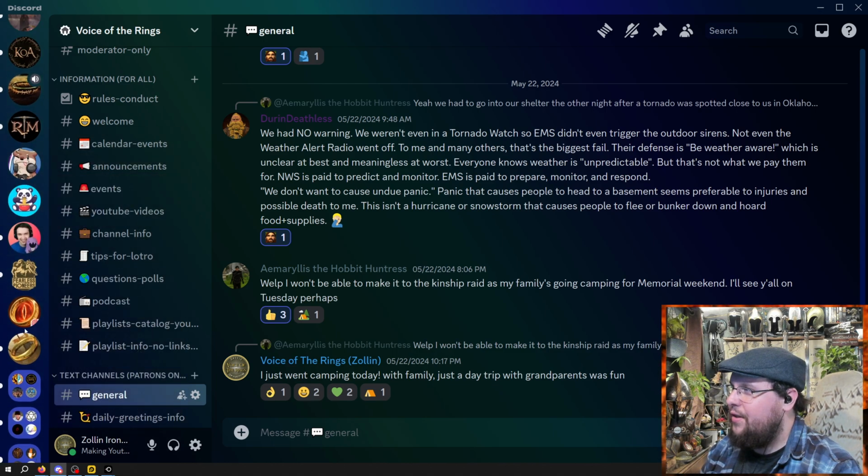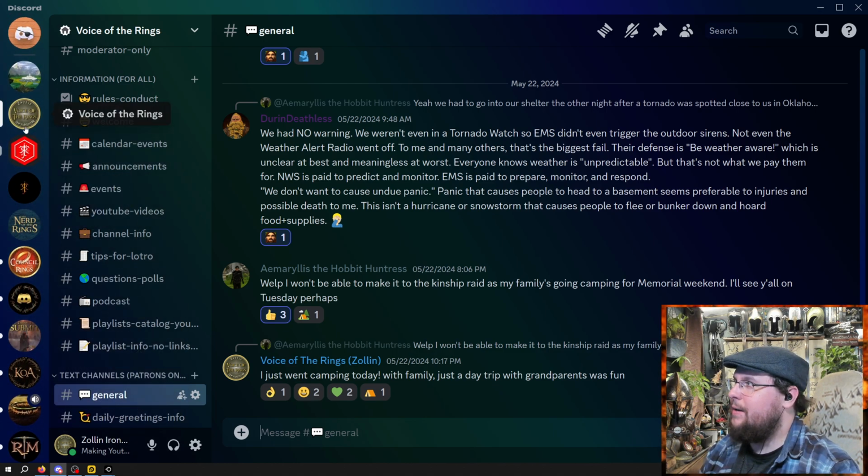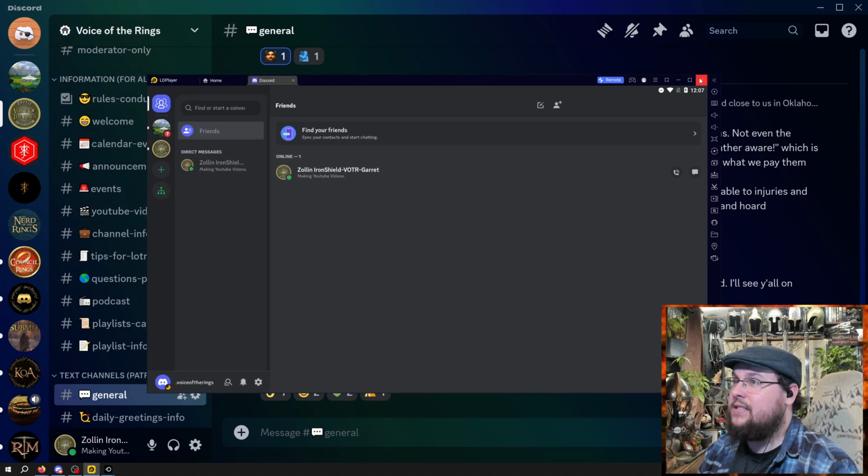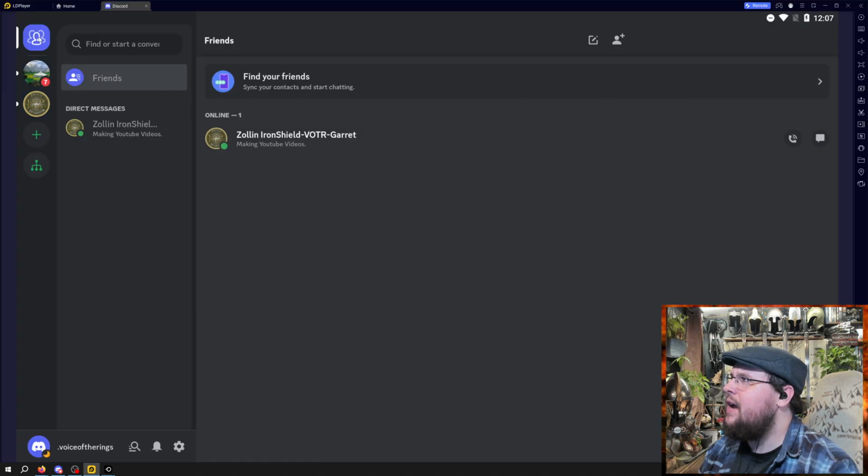So all this bar on the left does is control what world you're in. But let's say you're only in my server, the server of Voice of the Rings. This left side doesn't really matter for you too much, except for the very top button. Now, the very top button for you is going to look something like this. Just real quick throw out there, it's going to look like this.